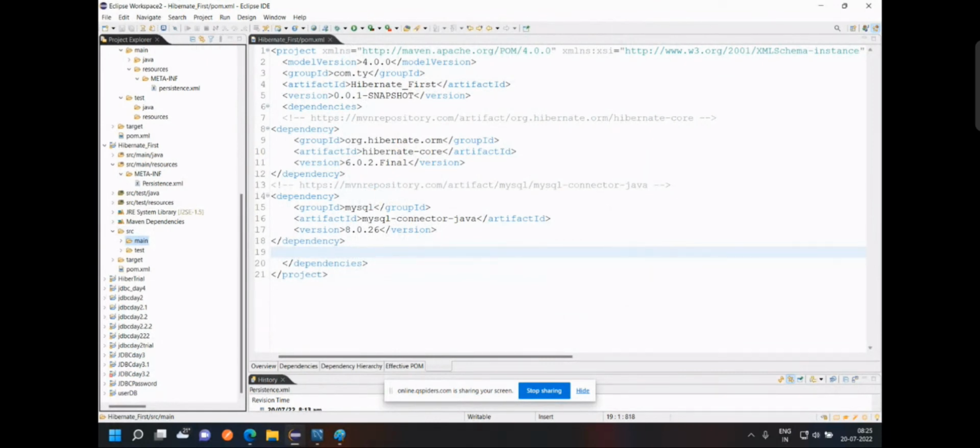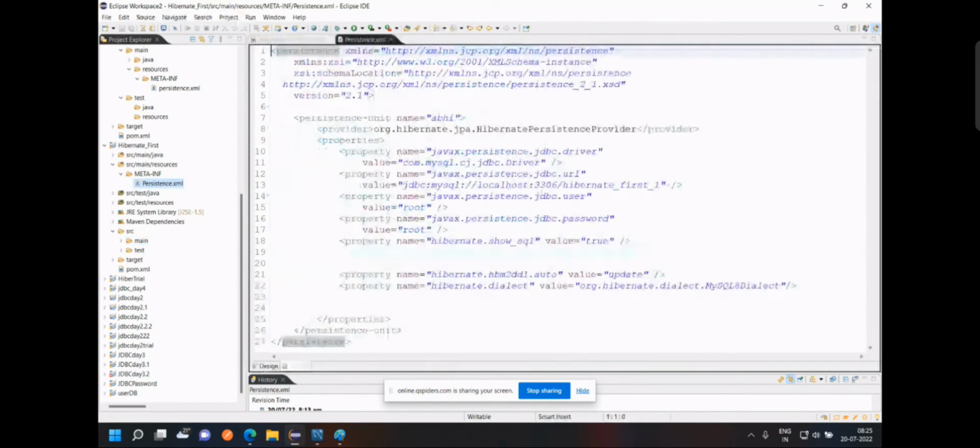Okay. Now open that persistence.xml, and inside that paste the code which I have just shared in code share. Paste it, and then save it. The error will be gone. Done. Everybody done with this? Is there anyone who is still facing any error, any problem?